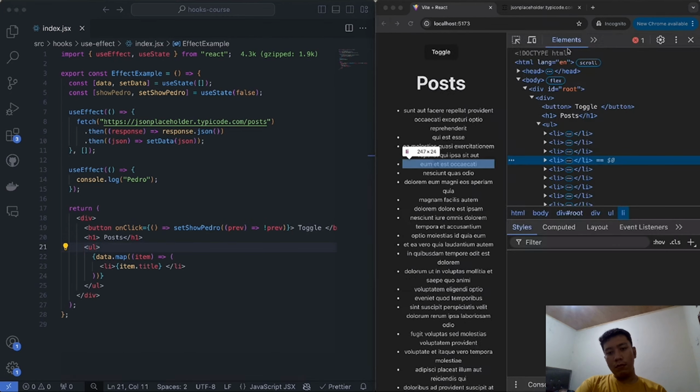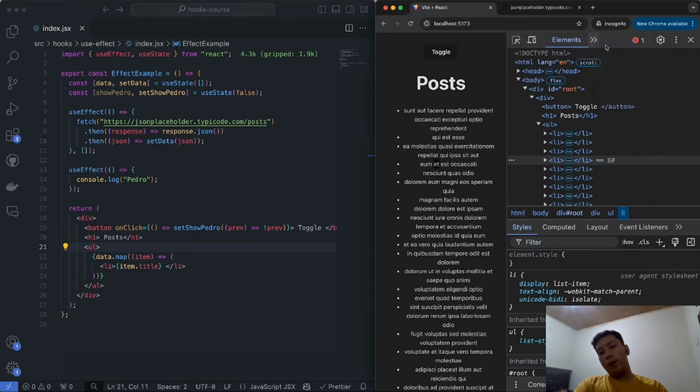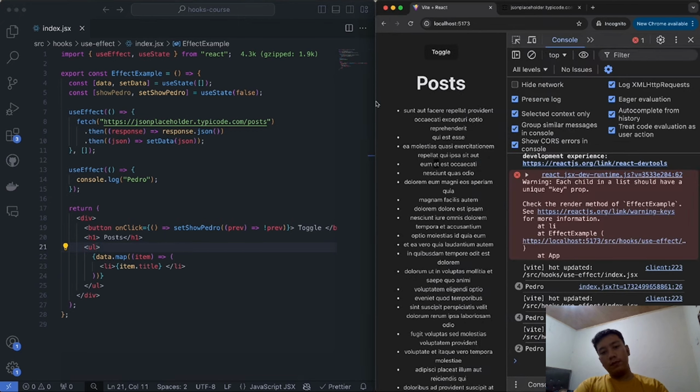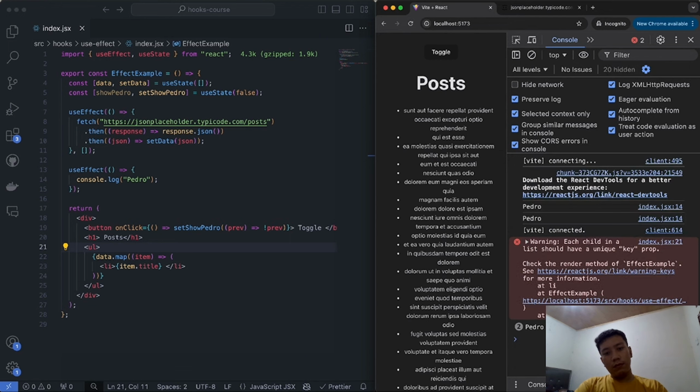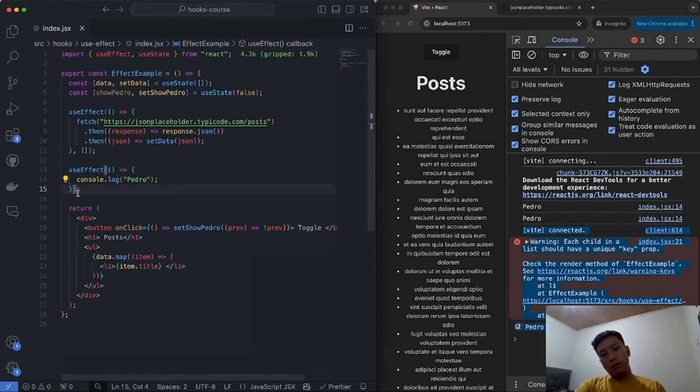Now, let's inspect element over here. We'll see the console, and we'll see that it did console log the word Pedro a couple times. In this case, it does it twice. Now, why does it do it twice? Well, it does it on the first render of the page, twice on the first render, like we said, but I haven't put a dependency list over here, meaning that every time any state in this component changes its value, it will trigger this useEffect.